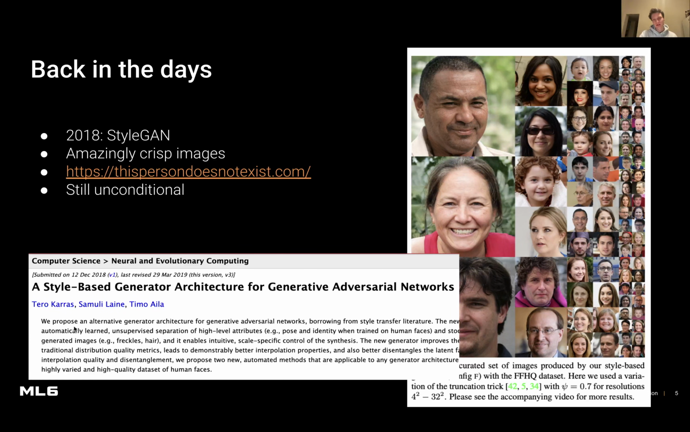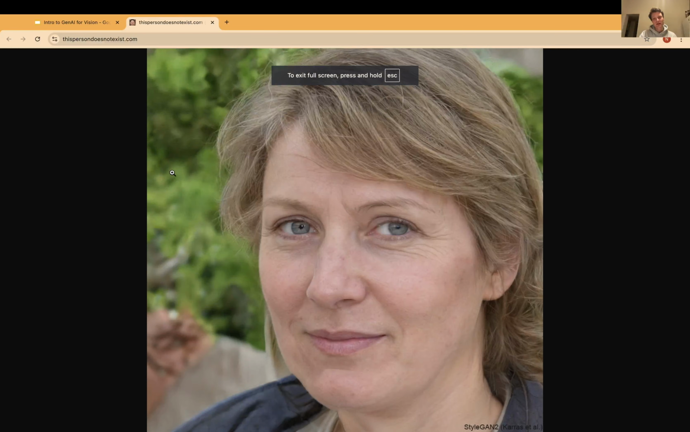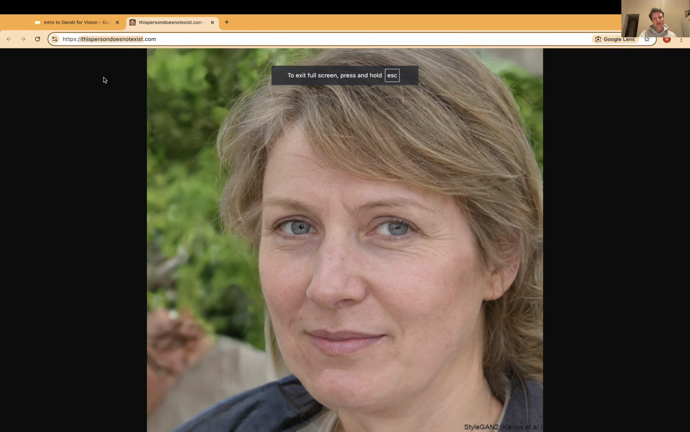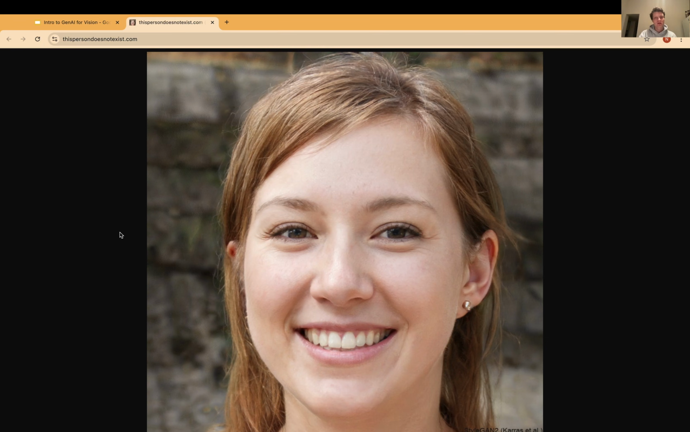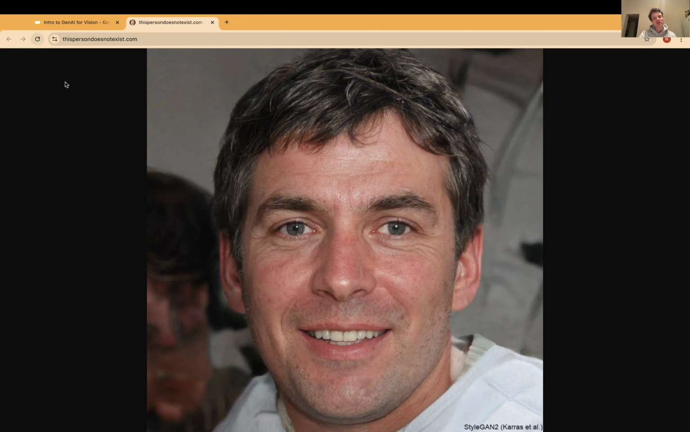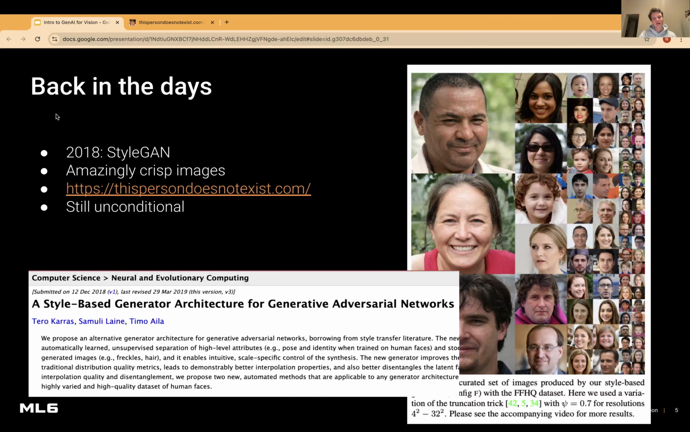And so there's even a person who created this website called thispersondoesnotexist.com, and every time you refresh the page it generates an image of a person that does not exist because it has been generated with StyleGAN. And so StyleGAN was really an important paper. As you can see, it's still unconditional image generation.